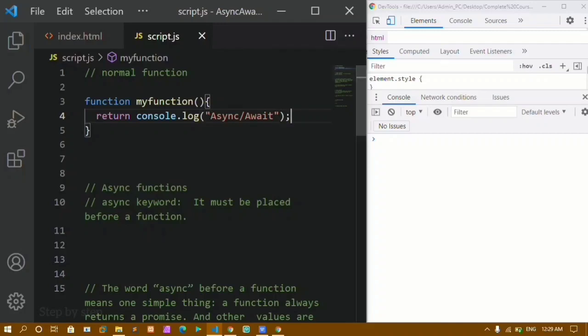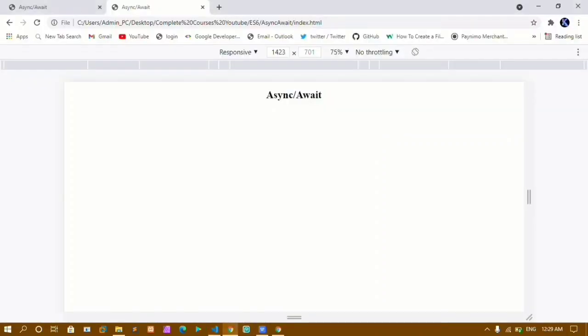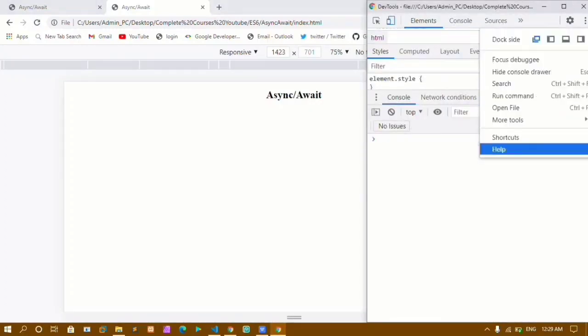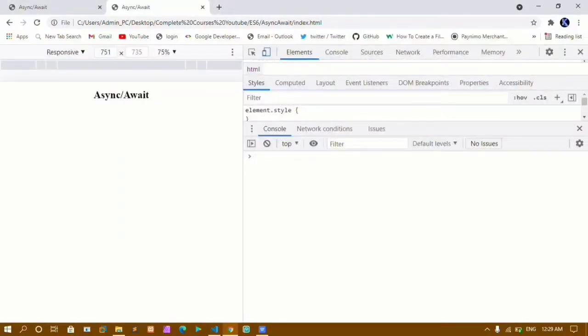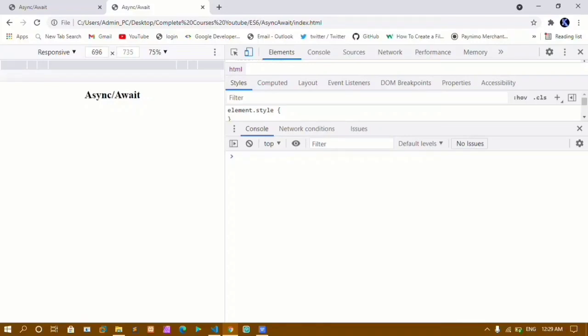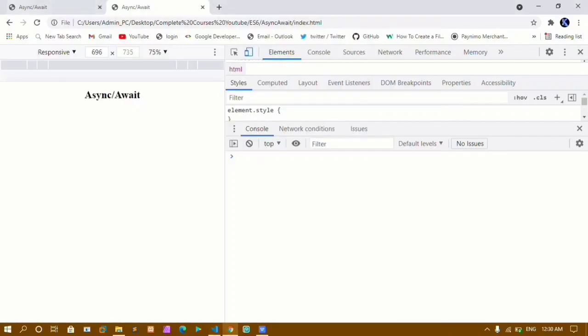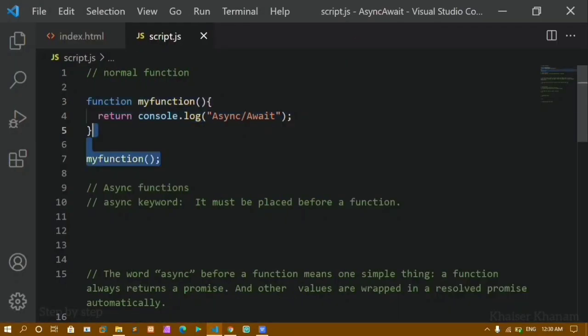I'll save this. Now if I refresh my browser, I don't have anything. I'll adjust this and bring the console to my right side. You can see I don't have anything in my console because I have not called the function yet. I'll call the function here and save this. Now if I refresh my project, you can see in my console I have async and await as my output. This is the normal function we were using.